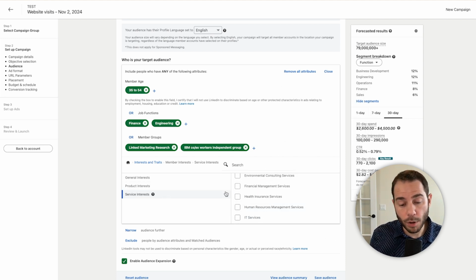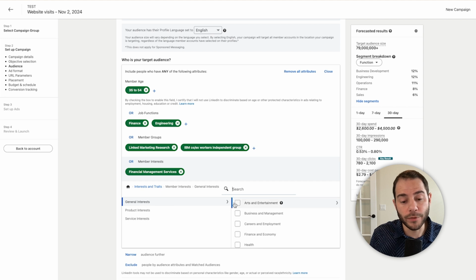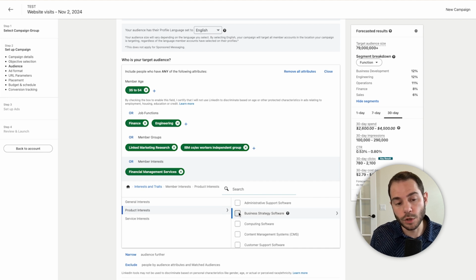Some of these are pretty small, so just be mindful of that if you're adding in a service. Some of the general ones do tend to be very large, and you might only want to use these when you're just looking for something to get a little bit more targeted. But then product and services interests do tend to be very small, so if you do use them, you might have a very small audience. So you might need to find other ways to slice and dice your audience to get enough people.